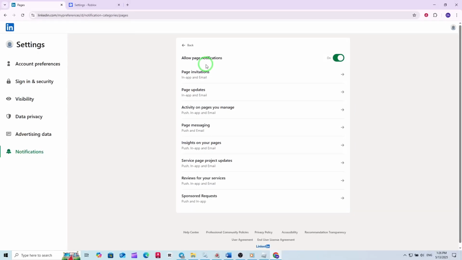You can also customize which types of notifications you want to receive, such as updates, invitations, activity on pages you manage, insights, and more. Simply adjust the toggles according to your preferences. If you ever want to stop receiving these notifications, just return to this section and switch the toggle off.